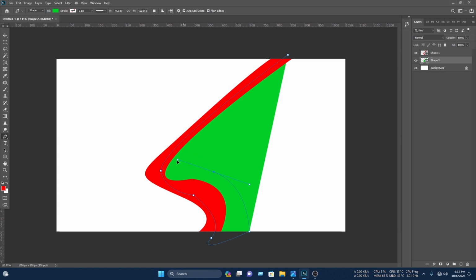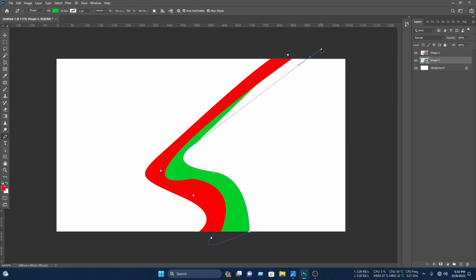After that, you have to click on here and draw a curve. Then click on here and draw a curve again. Then press and hold Alt key, then click on the anchor point. Then click on here and draw a curve again. Then press and hold Alt key, then click on the anchor point. Then click on here. Then select the move tool.